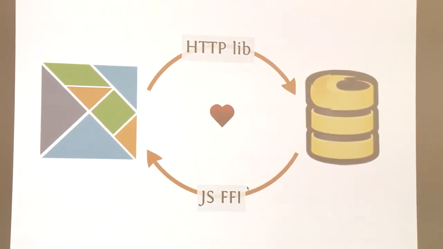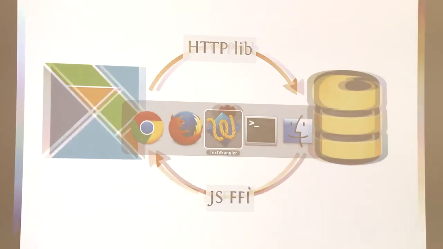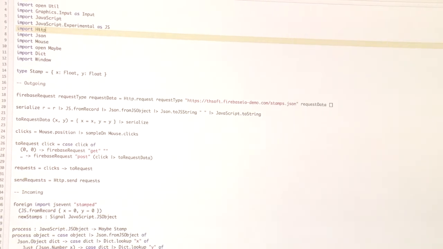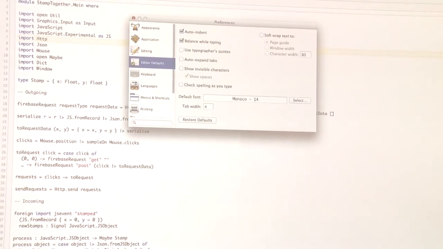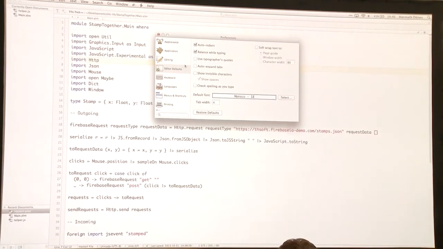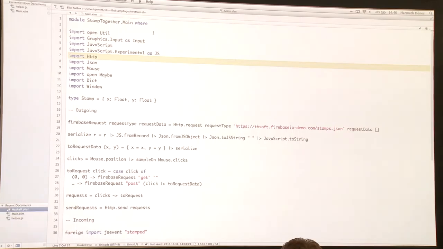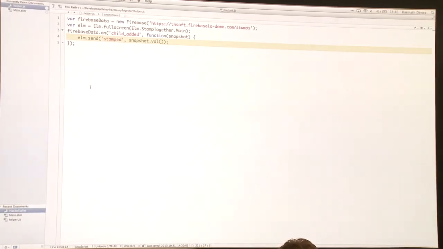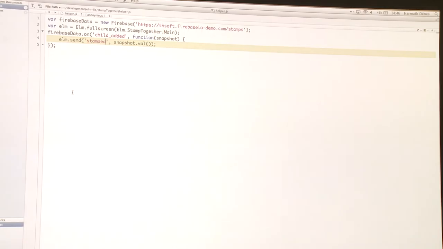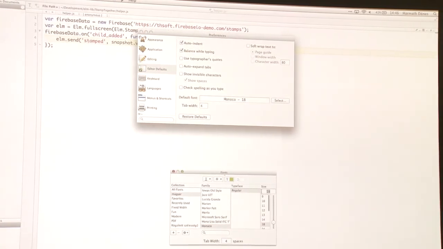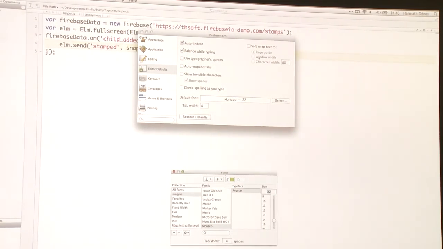So I just show some very basic, superficial code. Let's try this. Yes, maybe a bit bigger. Okay. Maybe first the JavaScript glue code, because it's very minimal. Okay.